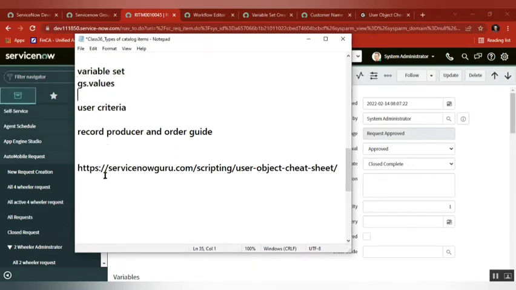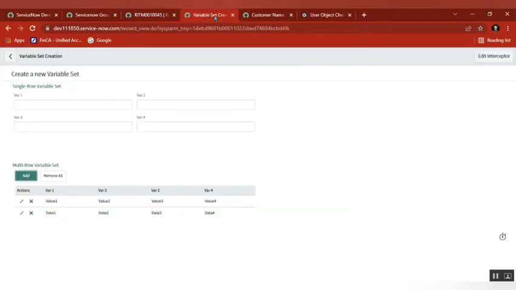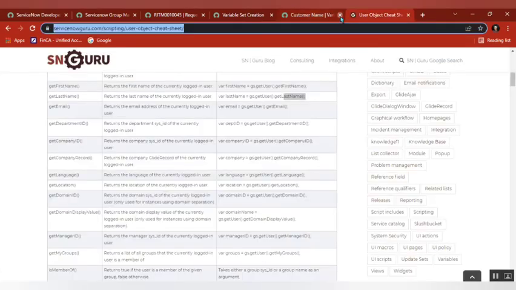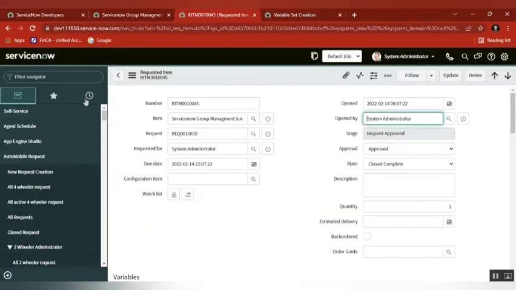And user criteria. So first question: if I want to restrict application access to some list of people, how can I do it? Using roles. Very good answer, right answer.